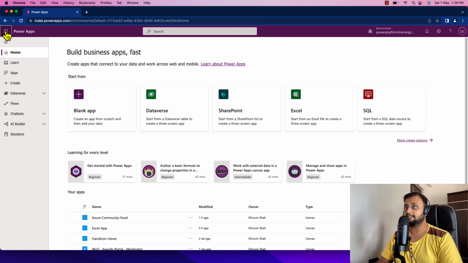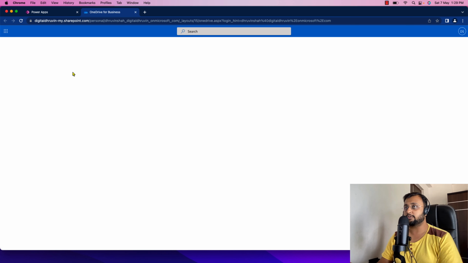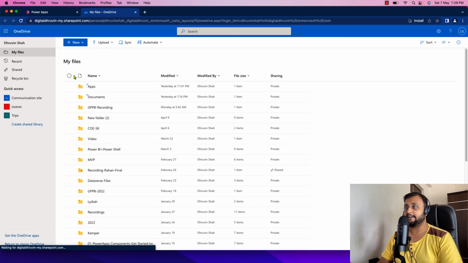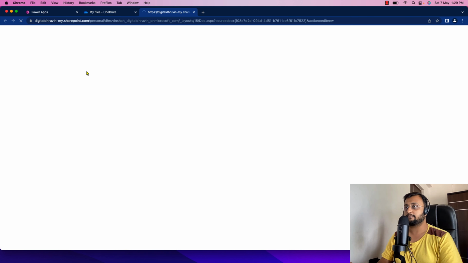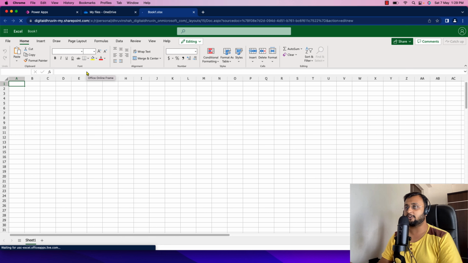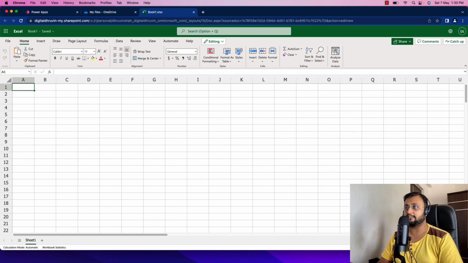For that, the very first necessary step is that you need to upload your file into your OneDrive. So what I'm going to do here is open my OneDrive and create one Excel file. You can upload your existing file as well in this section. I'm just clicking on new, and after that clicking on new Excel workbook. That will create a new Excel workbook for me inside the OneDrive. Now let me zoom in a little bit.